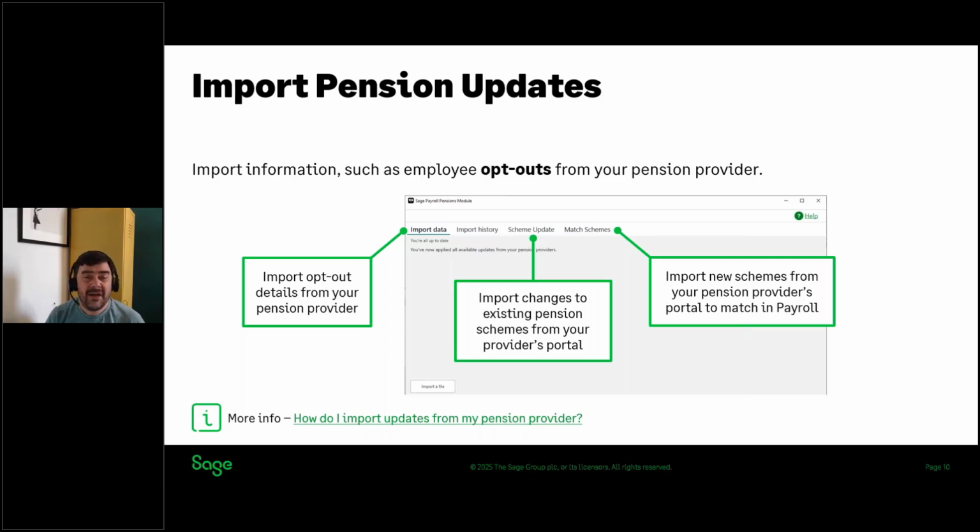And the other thing it can be used for is if there's been any changes to scheme settings that need to be resynced with payroll. For example, if you're with Nest and you've added some new groups, you'll be alerted if there's new groups in the portal that need to be matched to a pension scheme within Sage. So this is your pre-update task to get everything ready ahead of your pay run.